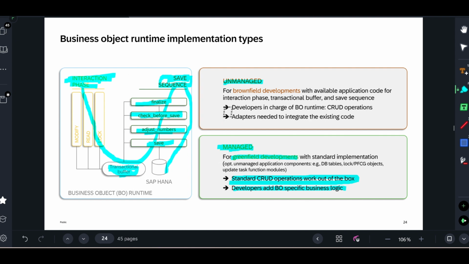All right. The second thing is unmanaged, which is not quite popular, because with unmanaged, again, you need to write some of the logic this way. For example, in the interaction phase, if you are reading something, a read method will be available, which needs to be redefined, and there you have to read the logic from the DB. That's basically why we have to do everything as the developer here.